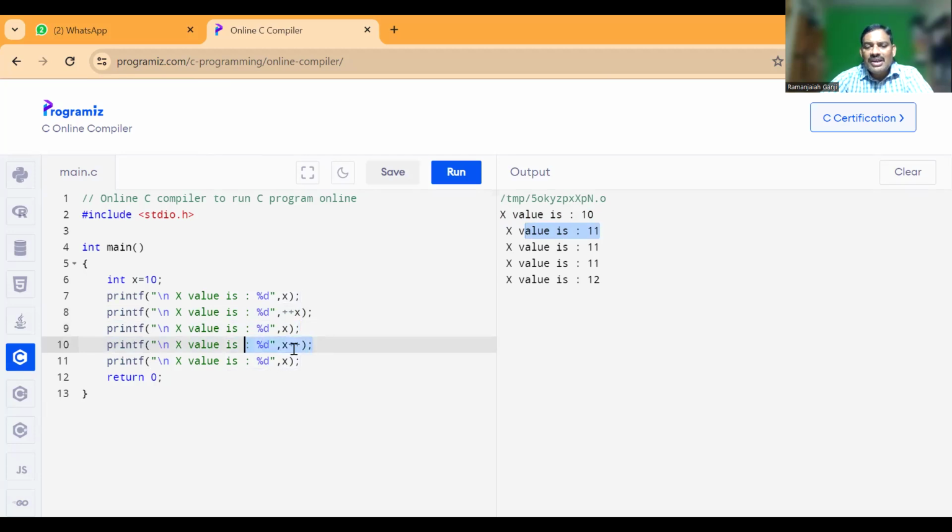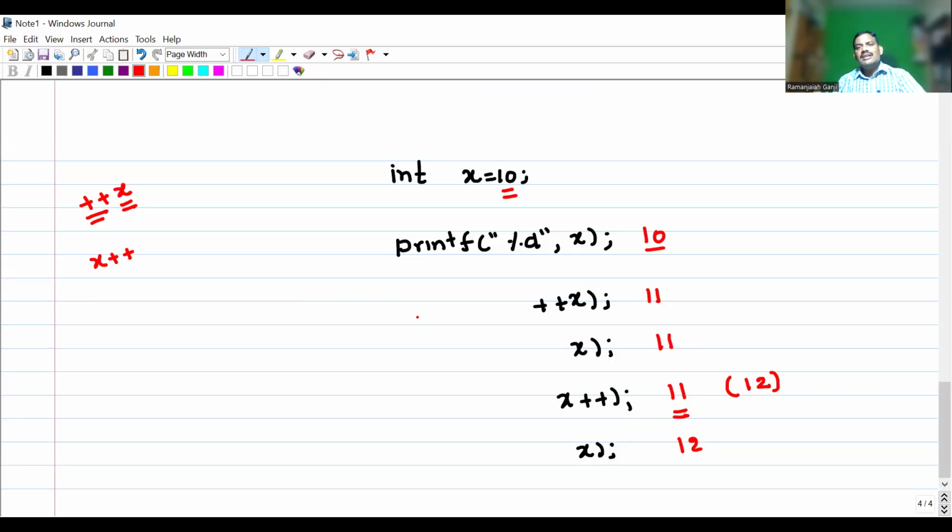x++, what does it mean? Post-increment. I told you. First, the x value will be printed. What is the x value? 11. And then x will be incremented by 1. That is 12. So, if you print the next statement x, that is 12. In the same way, you can use decrement also. I told you, if you have x here, if you print x--, --x, and then x. Now tell me, x is equal to 10, for example.